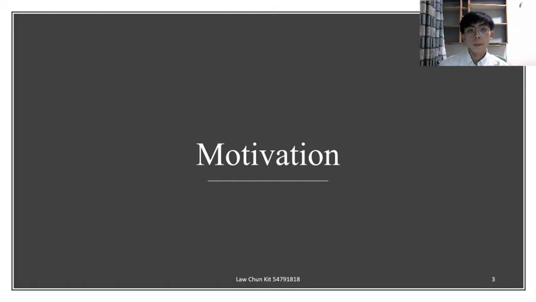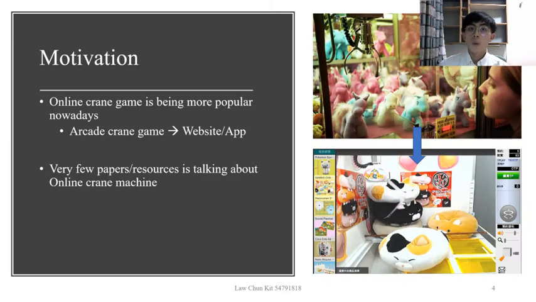So first, the motivation. Why do I do this project? The first reason is because online crane machine is very popular nowadays, especially in the days of quarantine when most of the people are staying at home and need some entertainment.